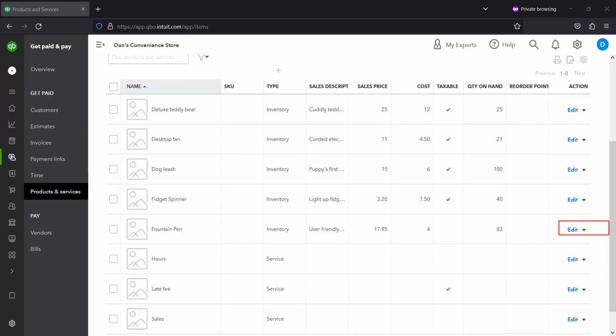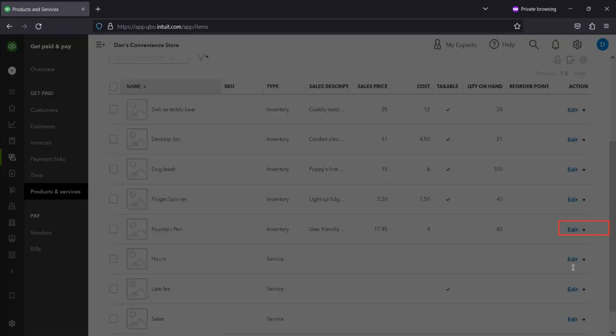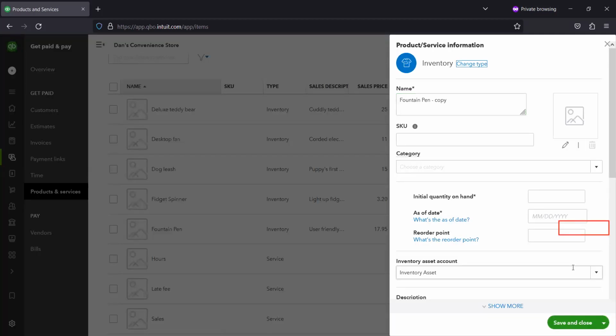Like under Edit, you're going to see Duplicate. So click on Duplicate. And it's going to automatically call it whatever your product is, Copy. All right. So I'm going to call mine Fountain Pen Super Deluxe. But you can call it anything you want. The only thing you cannot call it is, in my case, Fountain Pen. It cannot be the same name because that's how QuickBooks identifies and keeps them separate.